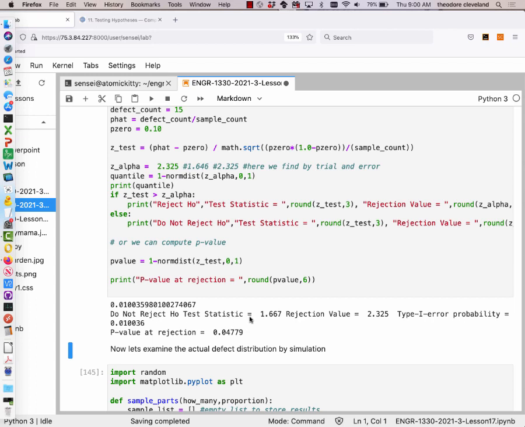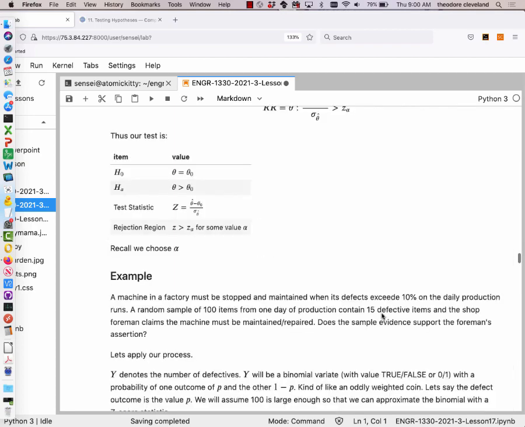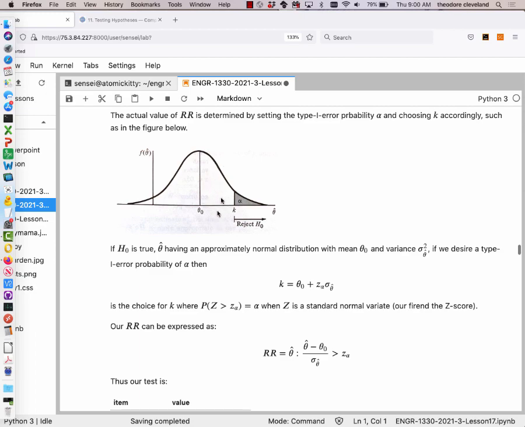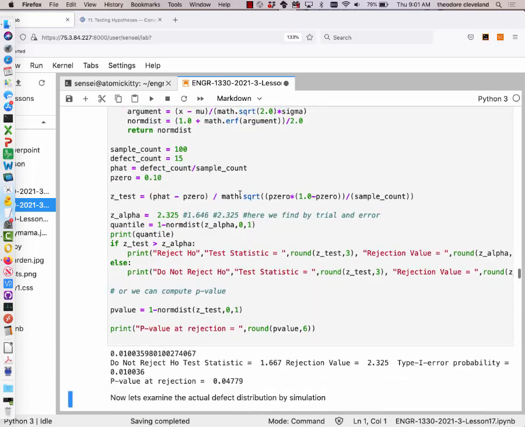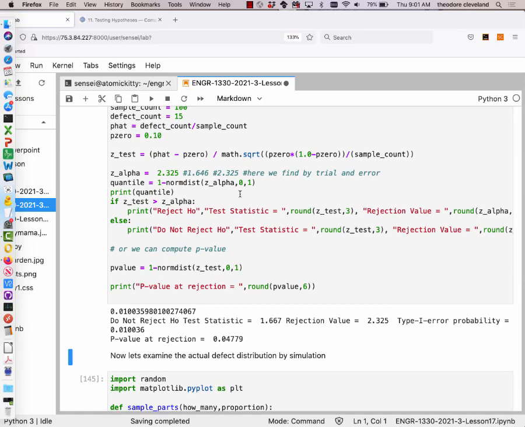Our test statistic from our observations is 1.667. Our reject value is 2.325. So is 1.667 bigger than 2.325? That'd be a no. So in terms of our picture up here, we're over in this area somewhere. We're not quite far enough to hit the rejection region. So our conclusion is do not reject the null hypothesis. Our type 1 error probability is 1% by design.